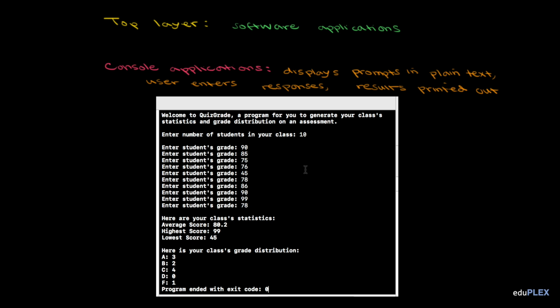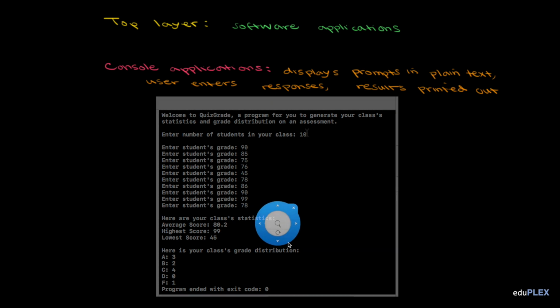It's showing us how a lot of programs weren't as fancy as they are today. Before, they were just plain text, and you were just interacting with your computer, kind of like having a conversation, where it's asking you to enter something, and then it's giving you some sort of result.